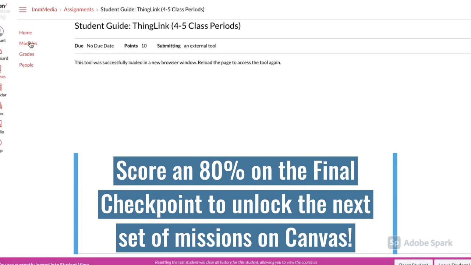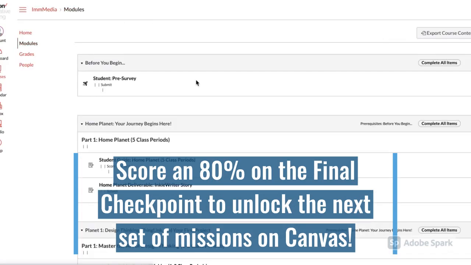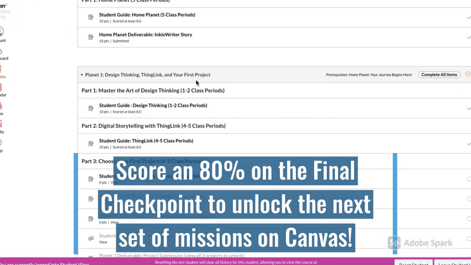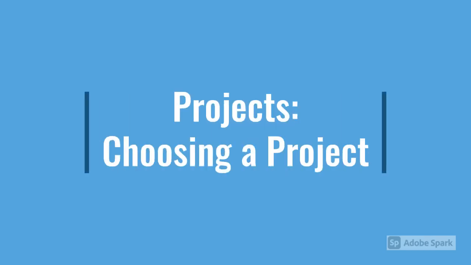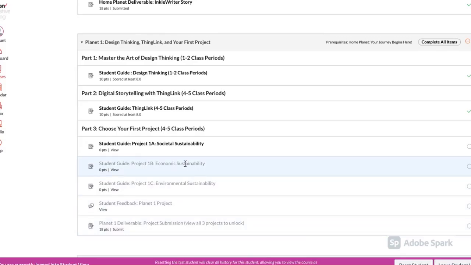When the student goes back to Canvas and explores the Modules tab, they'll notice that they've unlocked the next set of modules. So here we can see they've unlocked Part 3, Choose Your First Project, Project 1A. At the end of every planet or unit is a set of projects where students get to choose from 3 different projects to complete. This student has 3 projects to choose from.